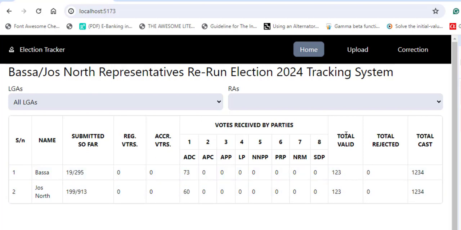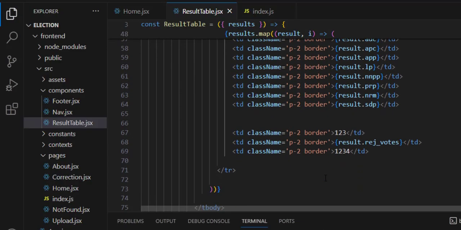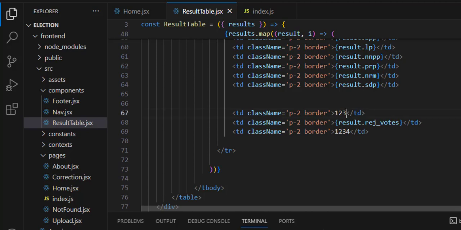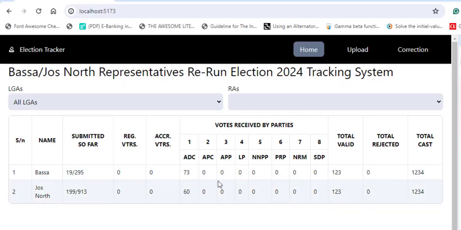the total valid, which is this column. Right now it is just static, which is right here, just static, but we want to make it dynamic. And how we make it dynamic is for us to sum up whatever result we have, this for ADC, for APC, for LP, all the way to SDP. So whatever result we have, that is what will make us the total valid.